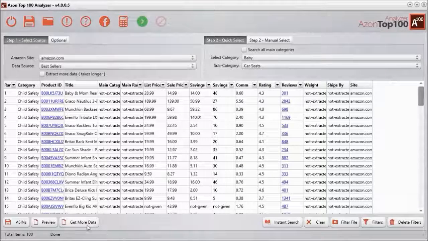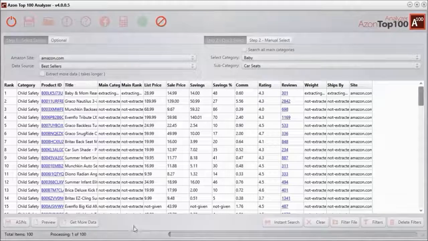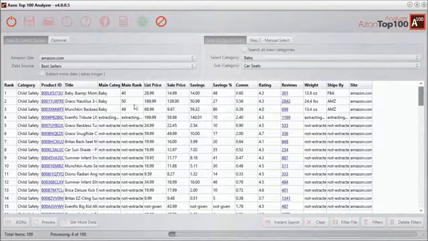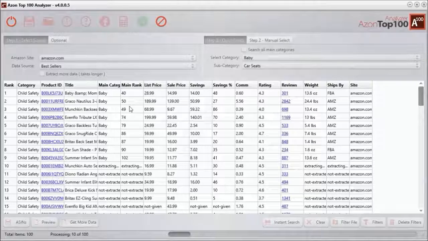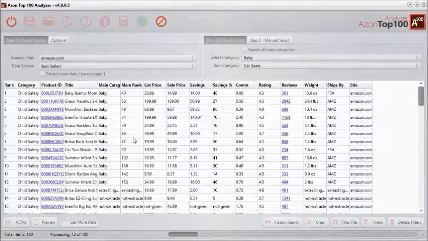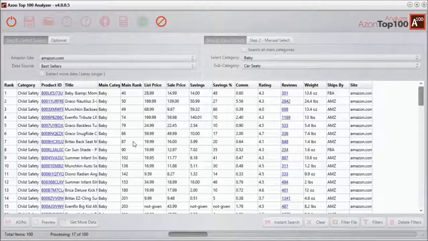Well, we added this new little button here. If you click the More Data button, what you can do here is extract the main category and the main rank for the overall Amazon website. So this is one of the most important pieces of information you need as an Amazon seller, because you need to know where this particular product will rank overall amongst all the products in the main category, not the subcategory.